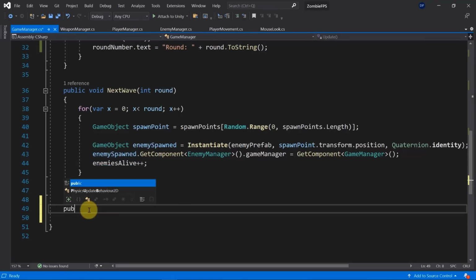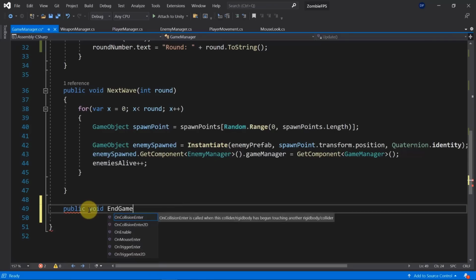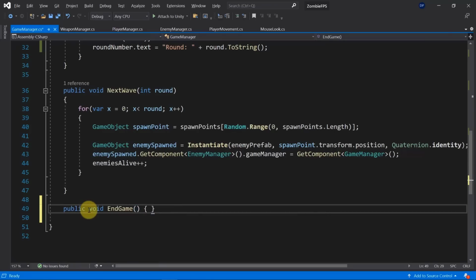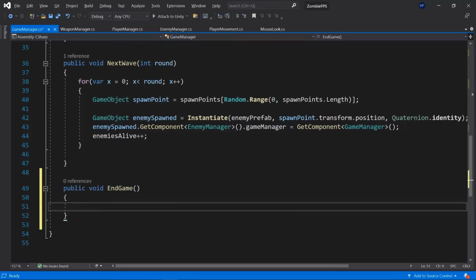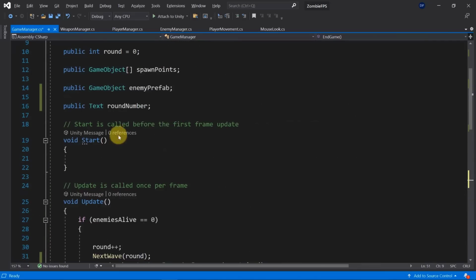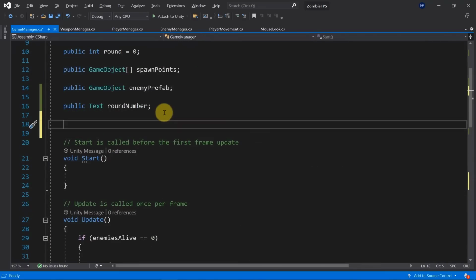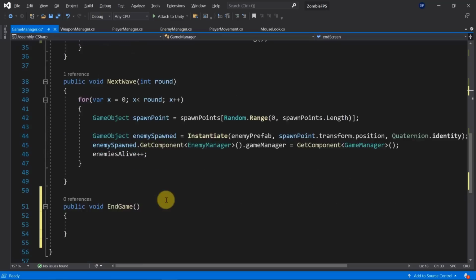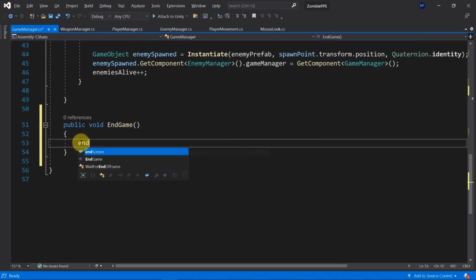And let's call it end game, like so. And what do we want to do when we end the game? Well, we want to display the end screen. So let's make sure that we can find the end screen. I'm going to create a game object that will be my end screen. Now I can go ahead and deactivate the end screen and activate the end screen from this script. So let's set it to active true so that it's going to be visible.